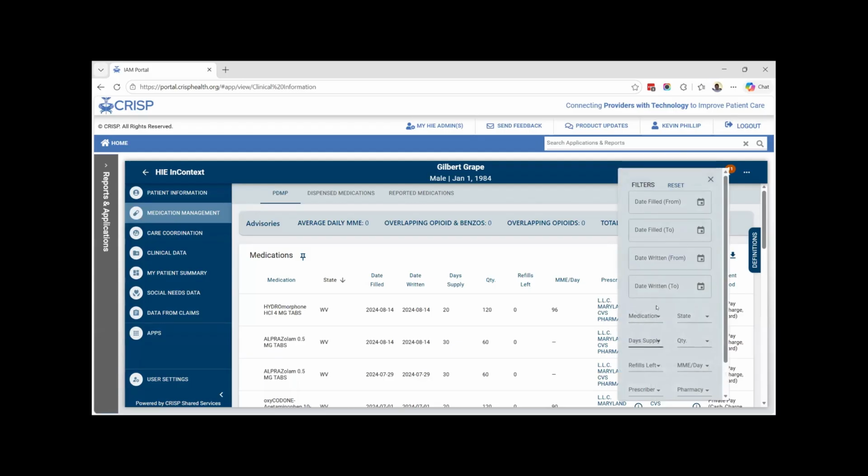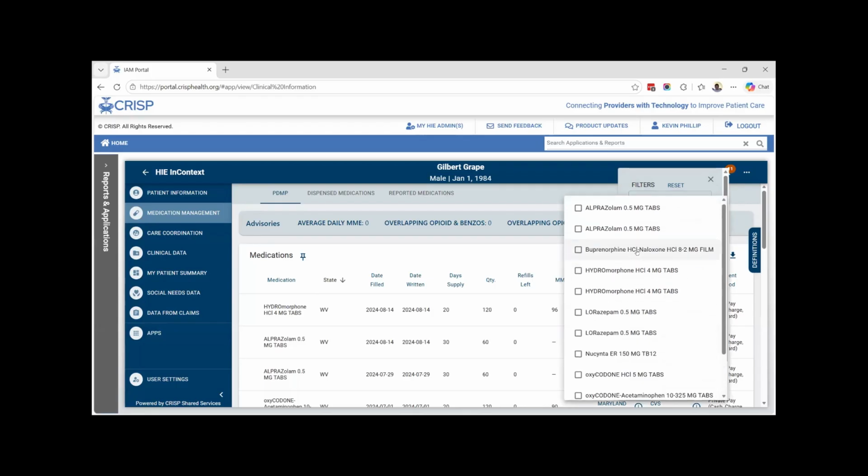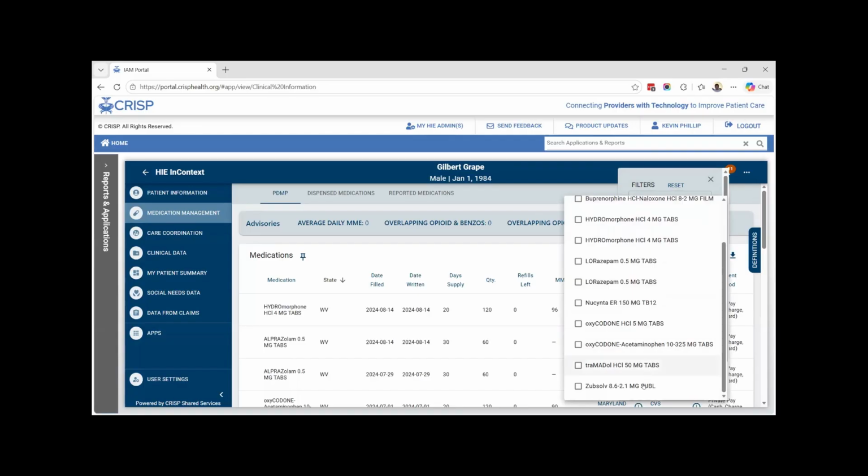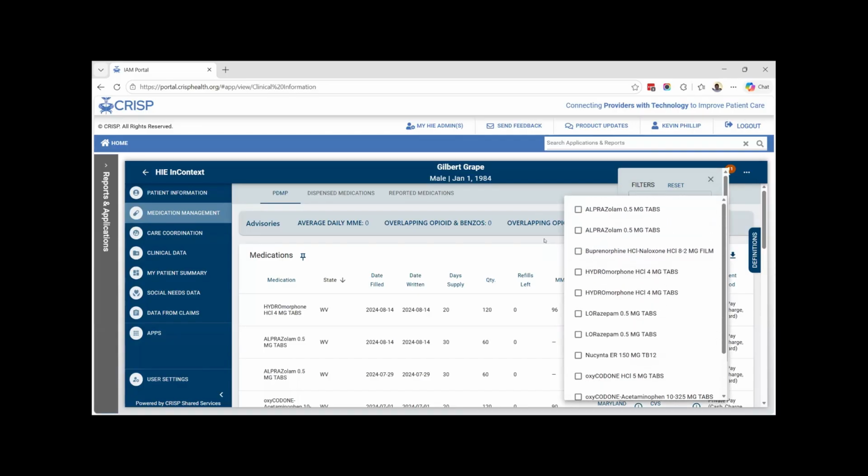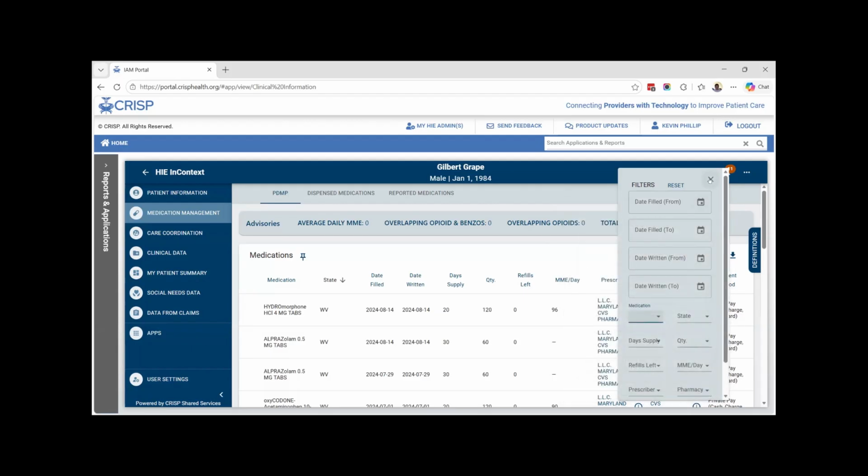Filters are also available where you can filter in any of these columns. The date fields will allow you to select a from and to date, while the additional columns here will pre-fill with what is available in the columns, meaning the patient has been prescribed all of these things, and you can select which ones you want to quickly see.